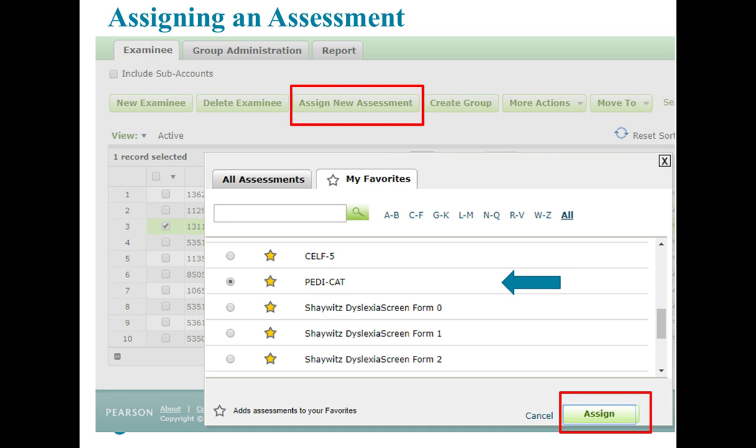It would be a list of different assessments that are available. The system allows you to use the My Favorites star to select those assessments that you often use. And when you click on that, it will list just those assessments. So in this case, the My Favorite star is selected for the Self-5, PEDICAT, and the Shaywitz dyslexia screener. And so then you could easily select the PEDICAT, and then you would click the Assign button to assign that assessment.